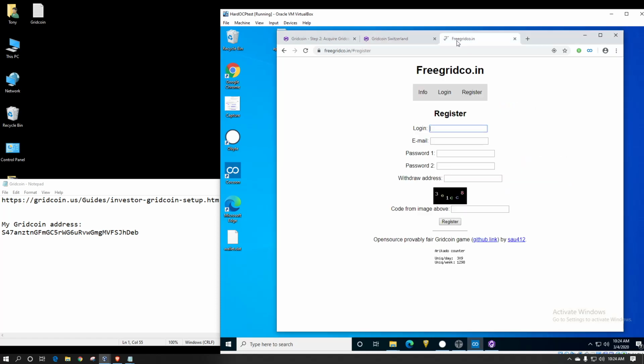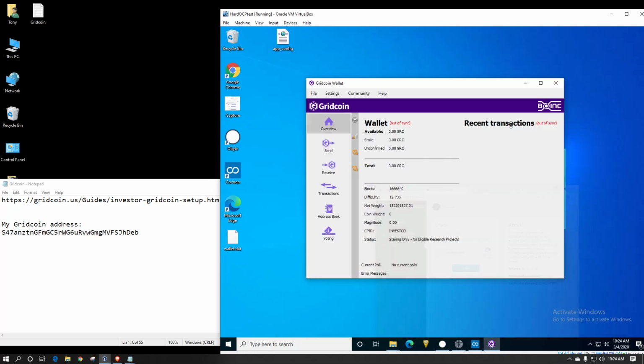You could register for an account and go ahead and start doing that every hour. That way by the time it does get synced up, you'll have some Gridcoin waiting on you.